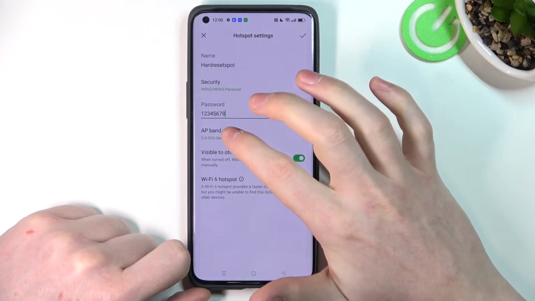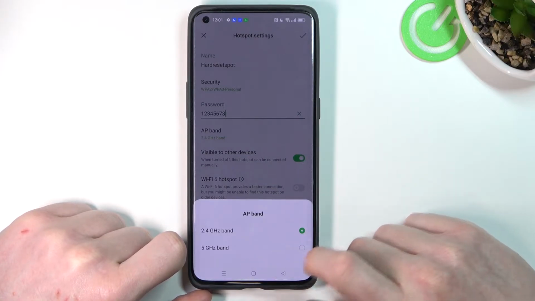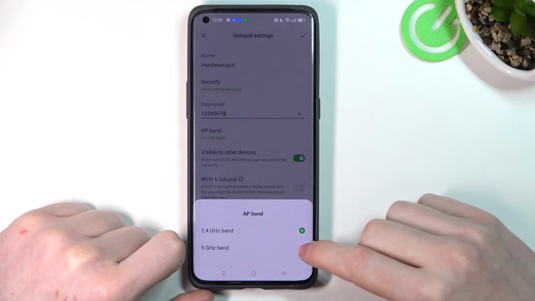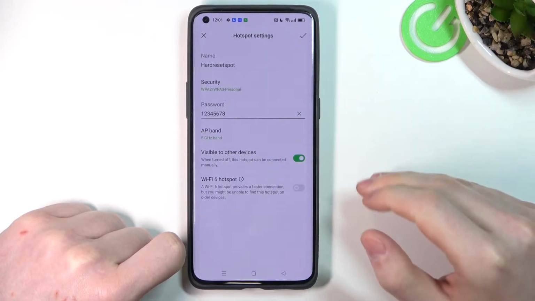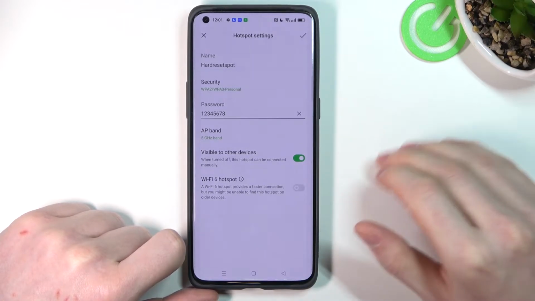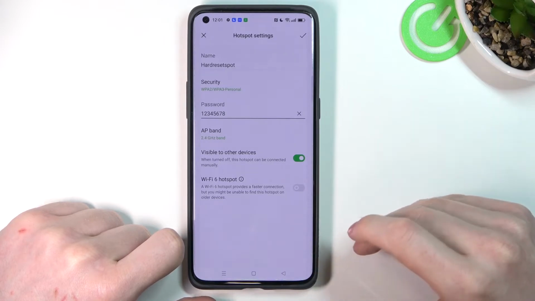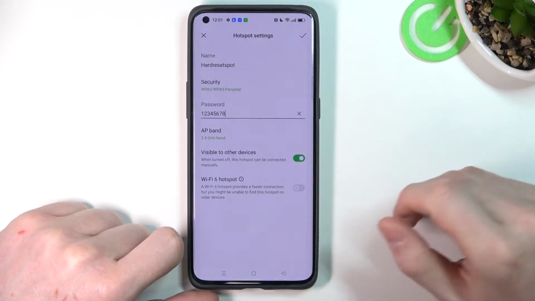And the next option is AP band, and you can change it from 2.4 GHz to 5 GHz, and it changes the speed, but if you increase to 5 it will increase the speed but decrease the maximum range of your hotspot, and if you change it back to 2.4 the speed will drop significantly but improve the range.